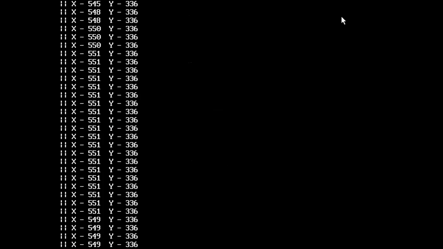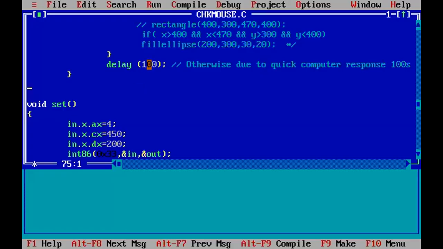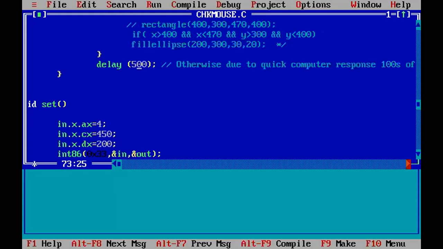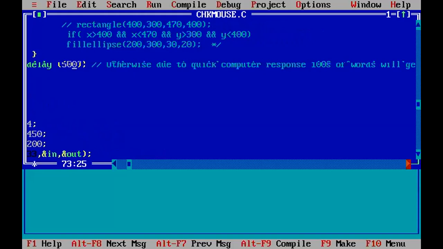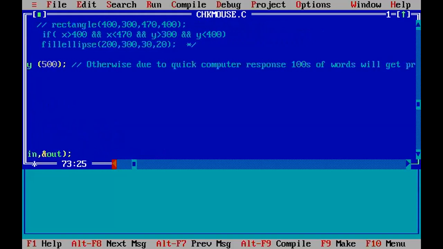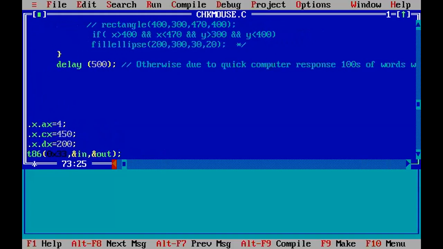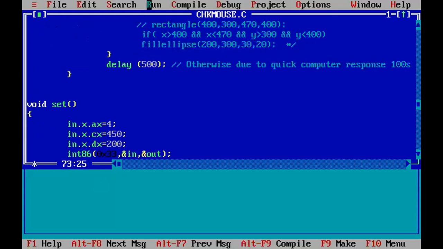See, it is moving, wherever I am taking the mouse, it is giving the position. Let's put an amount of delay, because otherwise, due to quick response, hundreds of words will get printed. The mouse has a very quick response, so that is why delay is placed.